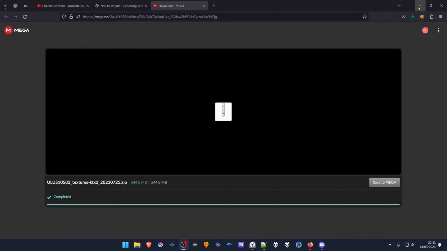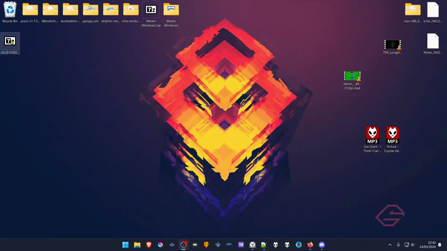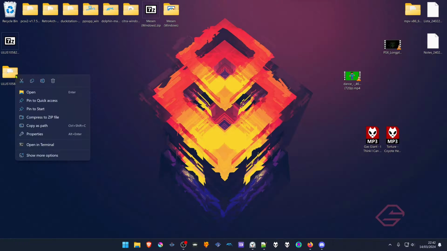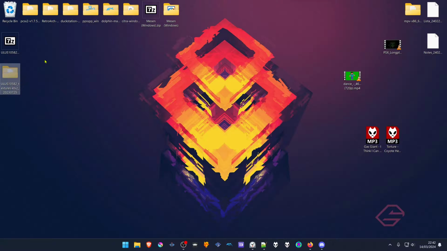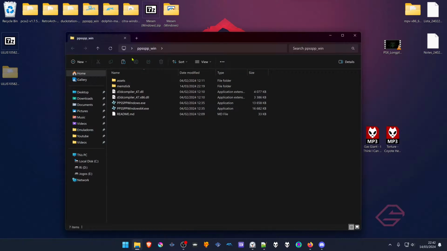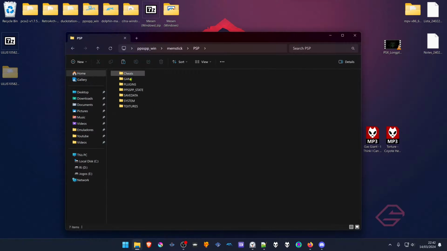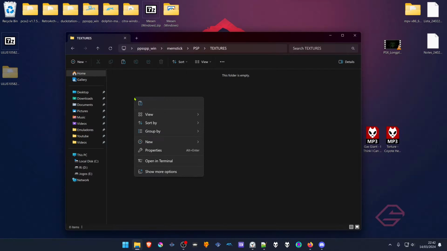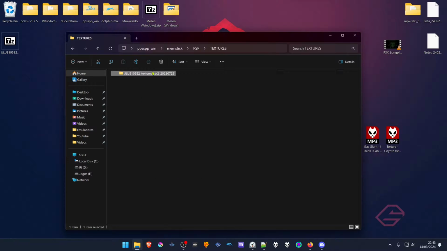After the download is finished, go ahead and extract the textures. Then copy or cut this file. And then go to your PPSSPP folder, memstick, PSP, textures, and place the file inside of this folder. Now change the name or delete and leave only the ID of the game.